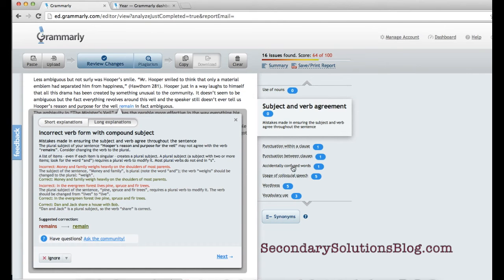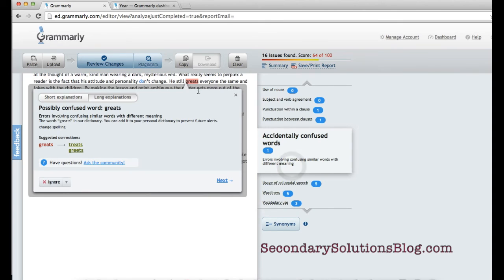Other issues, accidentally confused words. "He still greets everyone." She meant to say, instead of "greets," she meant to say "greets." So I can click "greets" and it will change that.